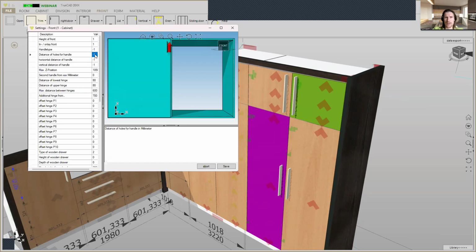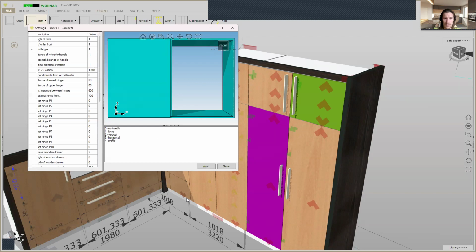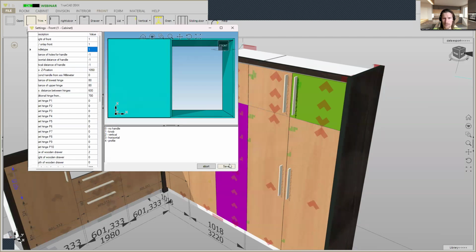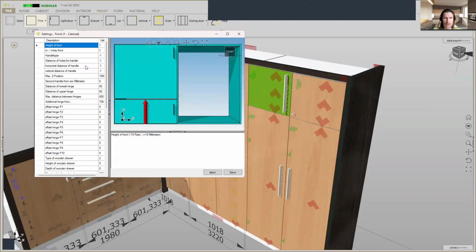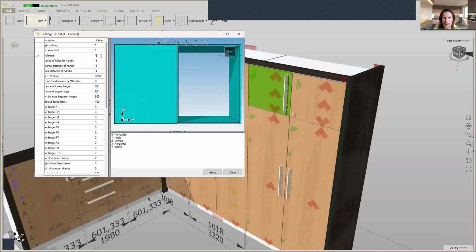It's in this case 360 because we have changed it in the global setup. But here's a handle type. We want to have number 1 for the knob, and we save it. Yeah, and the same in here. Click in here, type in number 1.